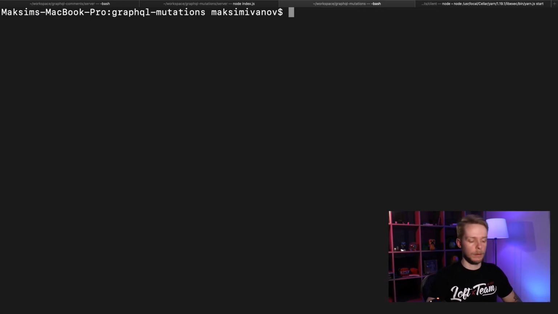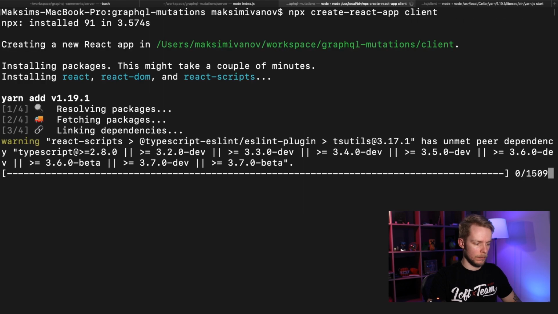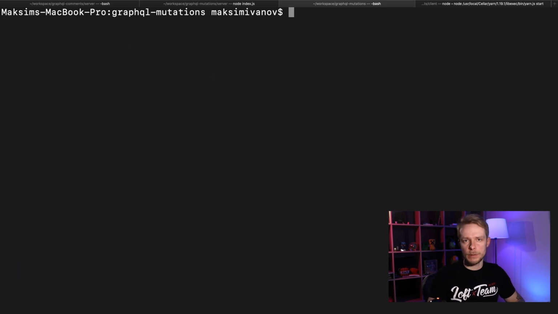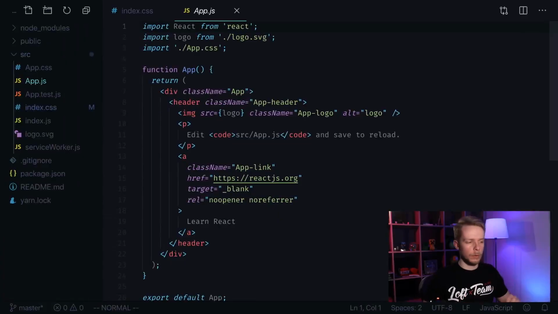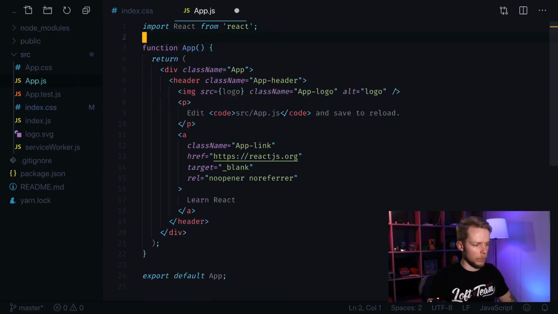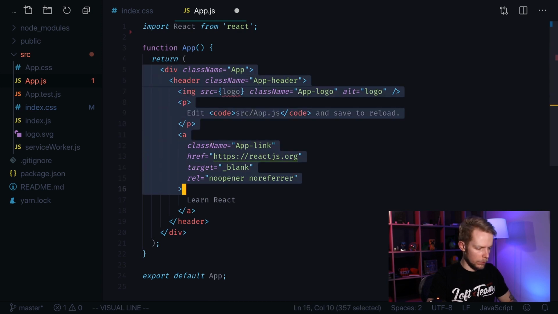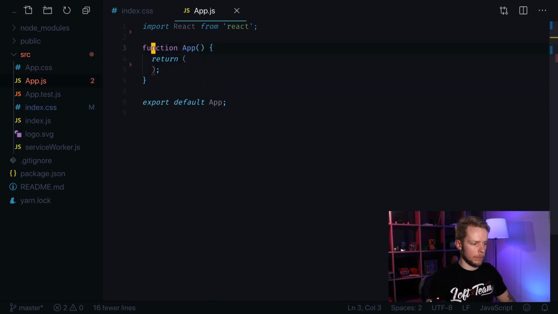Let's begin by creating a new create React app. npx create-react-app client. Now let's install required dependencies. Yarn add GraphQL, Apollo React hooks, and Apollo boost. Now open file app.js and remove everything that we are not gonna use. All the layout and imports.